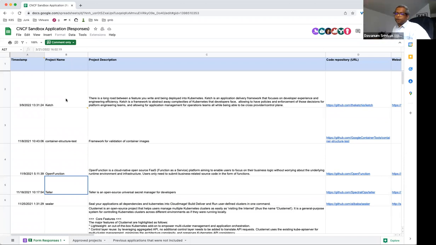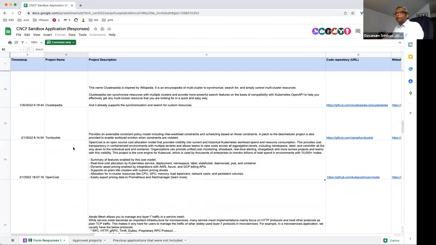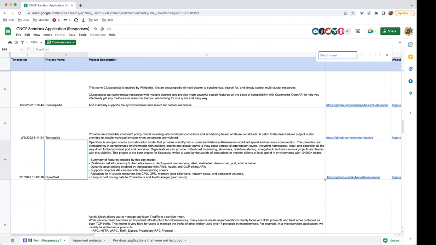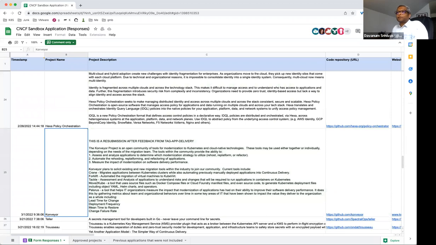Okay, so I wanted to look at the resubmissions first because people went for feedback and they came back to us. So Conveyor was one. Anybody remember Conveyor? Yeah, there it is. I think some of the feedback that we had here was there were too many components, and there was also the question about does Conveyor work with standard conformant Kubernetes? Did we get an answer from them?